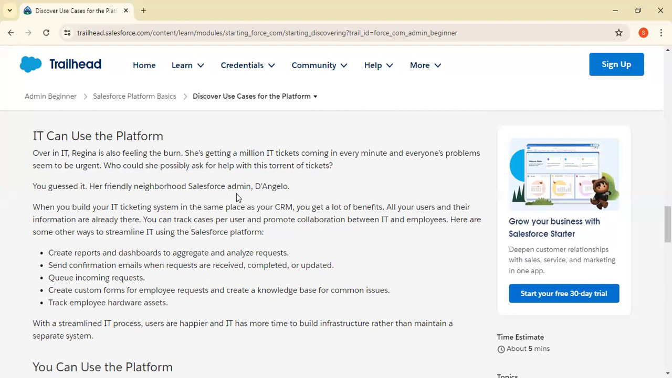neighborhood Salesforce admin. When you run the IT ticketing system in the same place as your CRM, you get a lot of benefits. All your users and their information are already there, you can track cases per user, and promote collaboration between IT and employees.